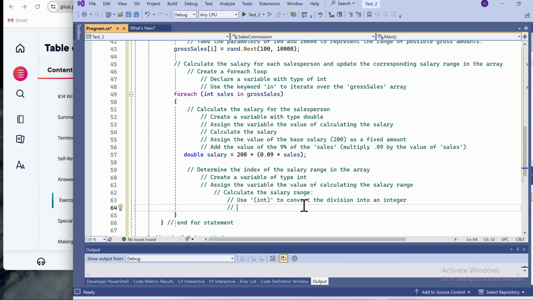And we're doing this, we're subtracting the 2, so that way we're going to align the salary range index with the appropriate position in the array. Because salary starts with a value of 200 plus 9% of the sales. And we don't want to start the array index at 2. We want the first index to start at the 0th element, which corresponds with the first salary range.